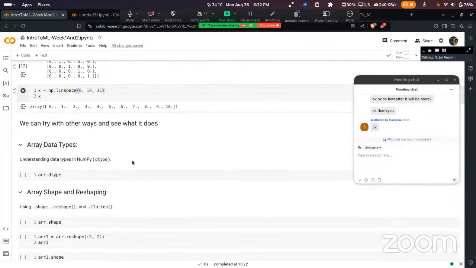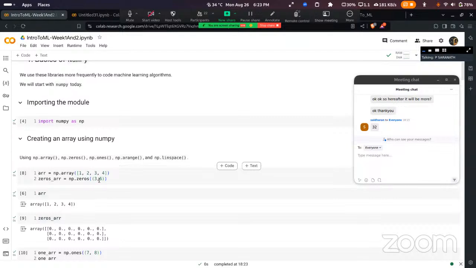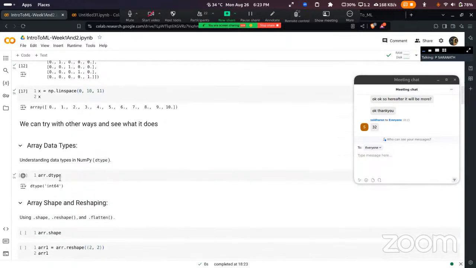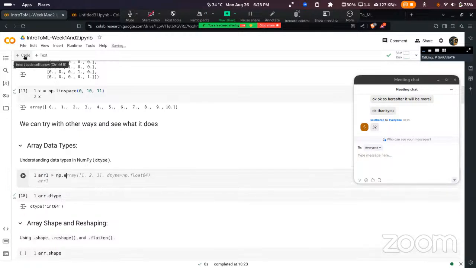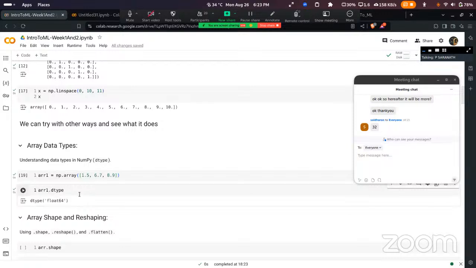Yes, sir. So now we'll go and see what the data types are. With array.dtype, it is checking what data types are inside this array. In this case, it has int64, a 64-bit integer. If I define R1 equals np.array of 1.5, 6.7, 8.9, and give R1.dtype, it should give float64 as it is floating point.